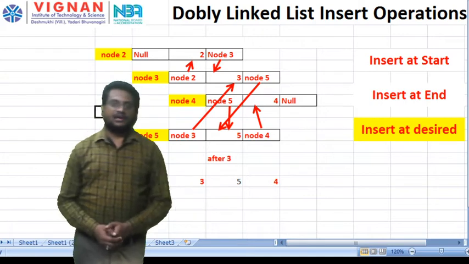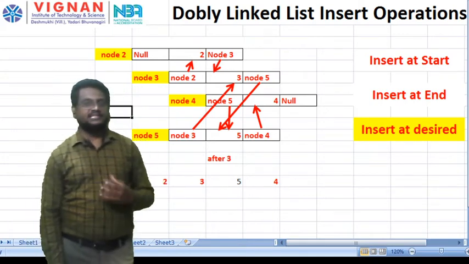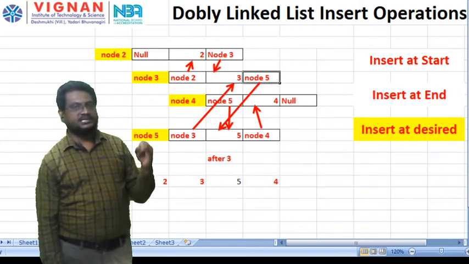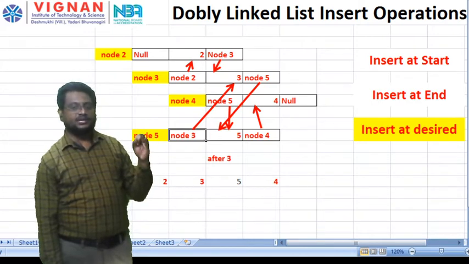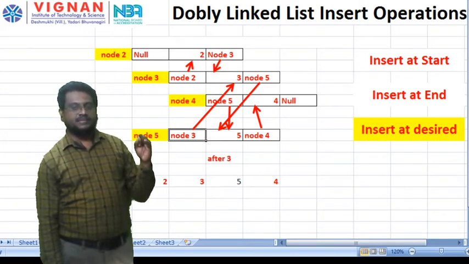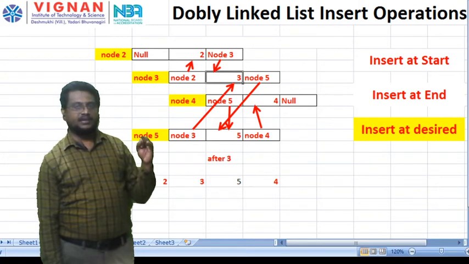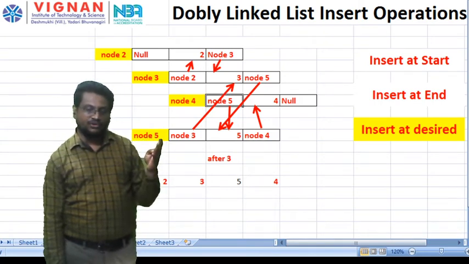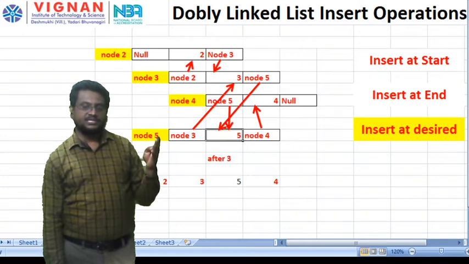Okay. See how many operations are done. Now I inserted after 3. So 3's next must be changed to the new node. The second operation: the new node's previous element must be the desired element, that is 3. Next, the element previously after the desired element must come after the new node, so the new node's next element is 4. Next, this node 4's previous element must be the new node.